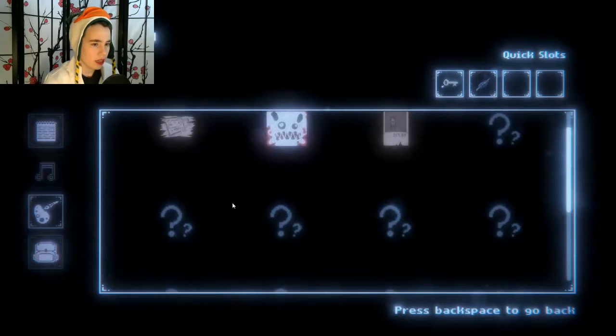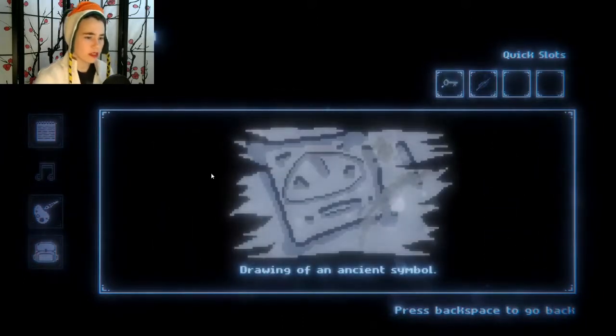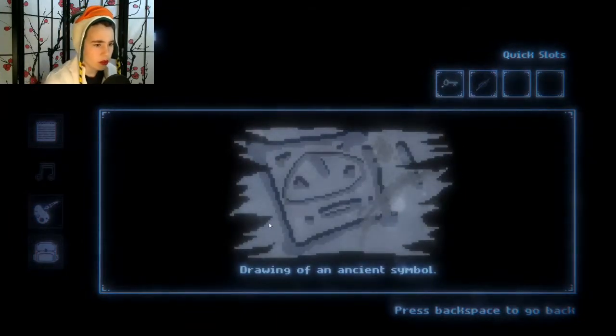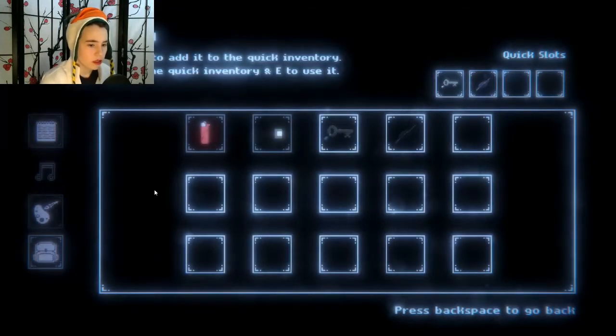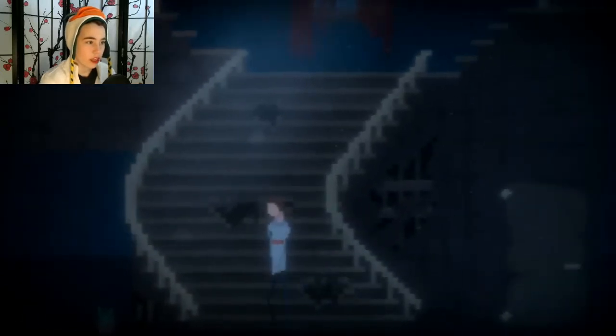There's a lot to unlock here. Some pictures, some... What is this? Drawing of an ancient symbol. Okay, let's get out of here. And I'm gonna conserve my friggin' flashlight batteries.